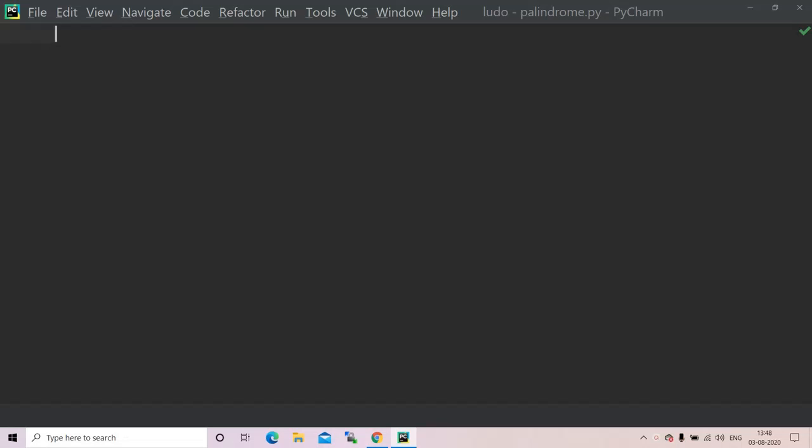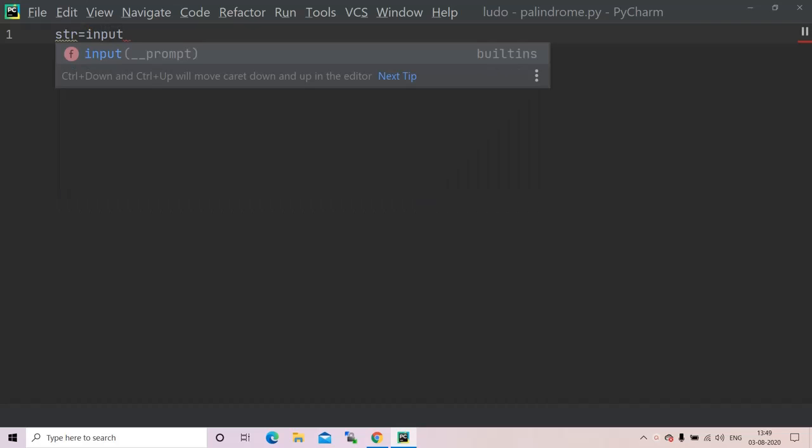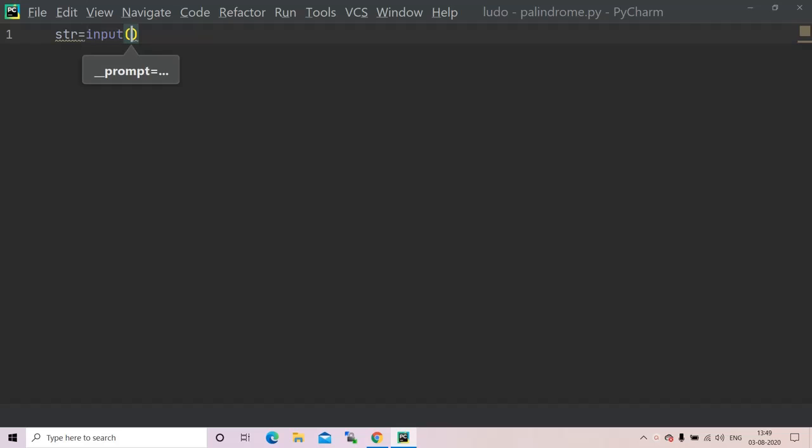Yeah, I'm on my PyCharm now. Firstly, let us give a string. I'm taking the string to be str is equals to, I want my user or my client to give his input, so I'm taking the input function and enter the string. If you don't know about the input function, you can check out my video about the input and eval functions, which I'll throw in the description box given below.